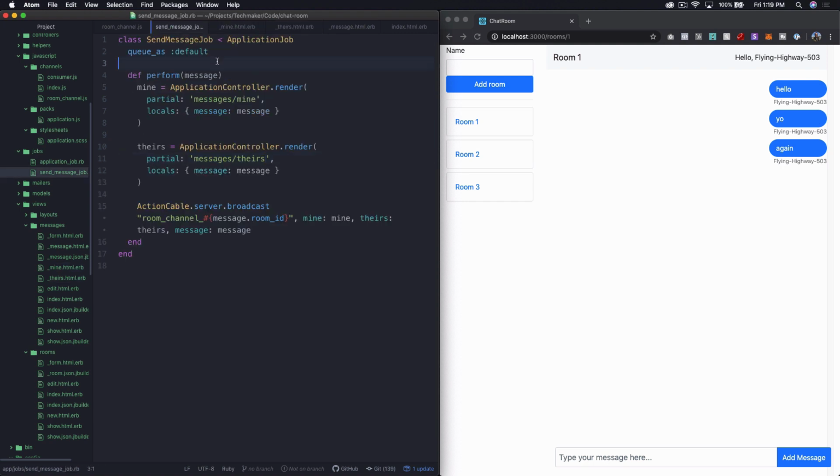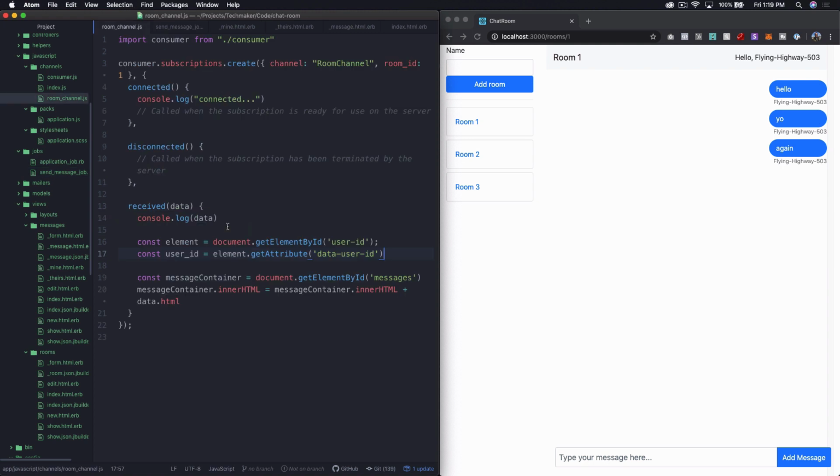In our send message job, we're sending both the partial for mine and theirs and the original message. Essentially, because we don't have access to the session here, we can't figure out who this message is from, or who it belongs to rather. I mean, we know the user ID on the message, but we don't know which connection we're sending this to, or at least we might, but I don't know how to do that. So this is how I'm doing it right now.